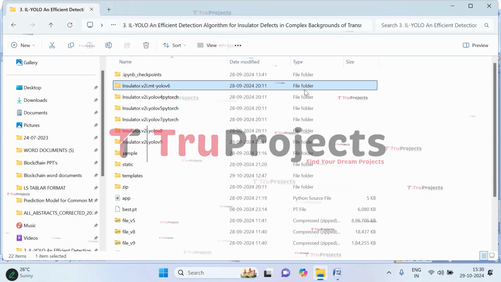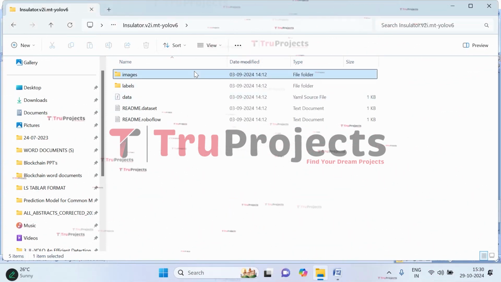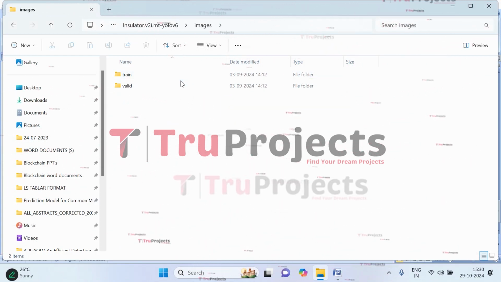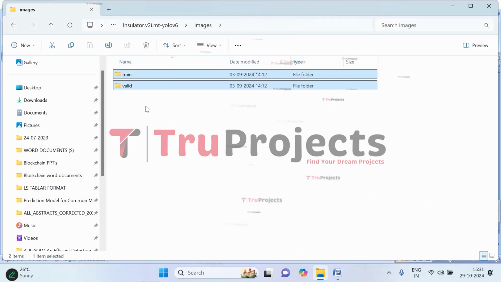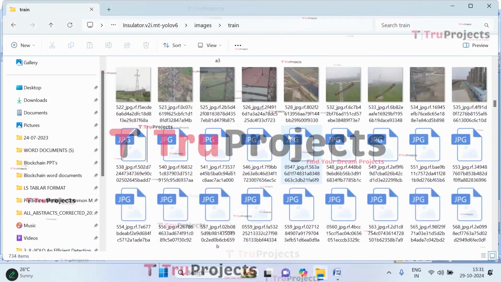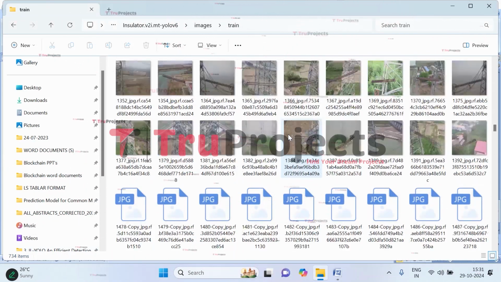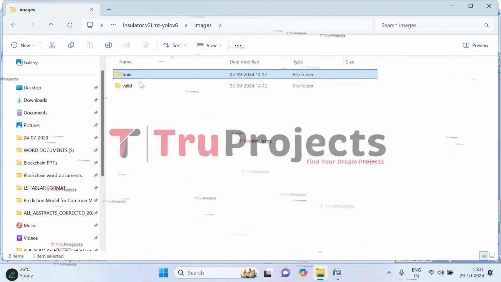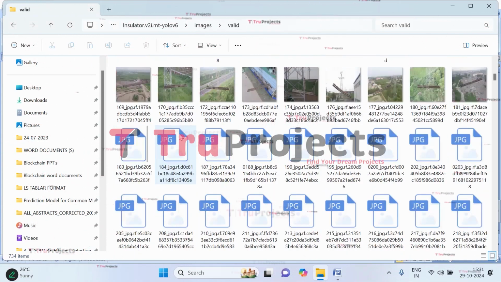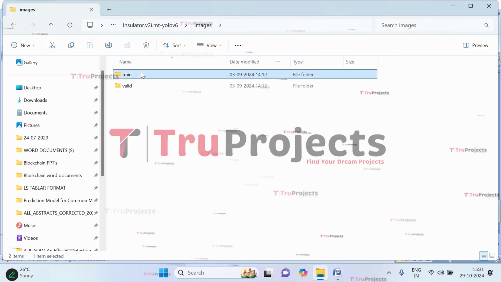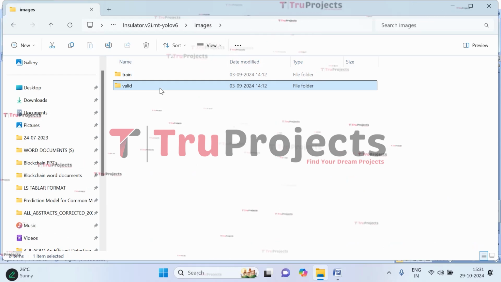So coming to this YOLO V6 folder, in this folder, we have two subfolders. One is images and the other one is labels. Let's open the images folder. Here we have two subfolders. One is train and the other one is valid. In the train folder, we have in total 734 images. These images are used to train the models to detect the insulators and also the lags in it. And here in the validation folder, we have the images that will be used to test the models. So we will be using train images to train the models, validation images to test the models.